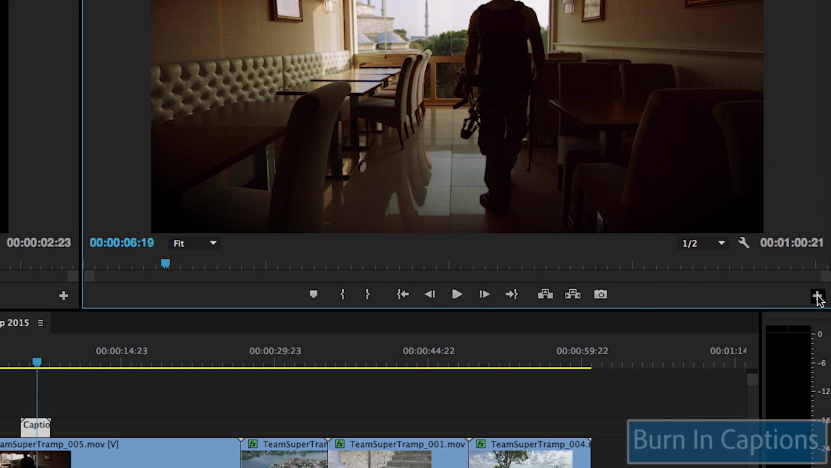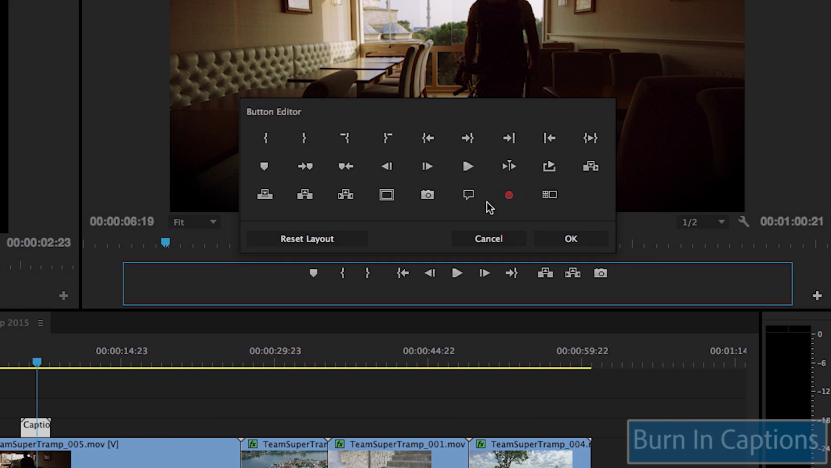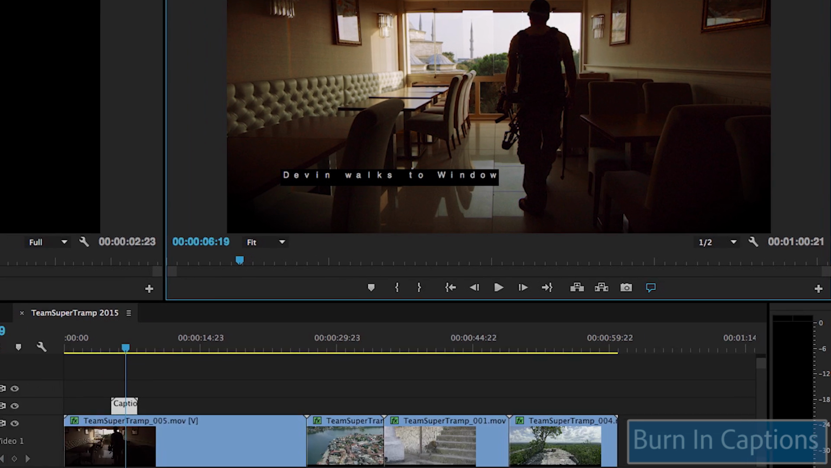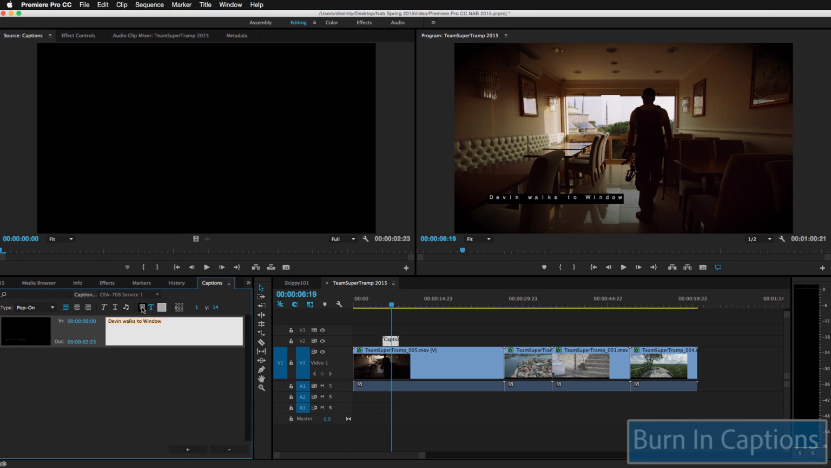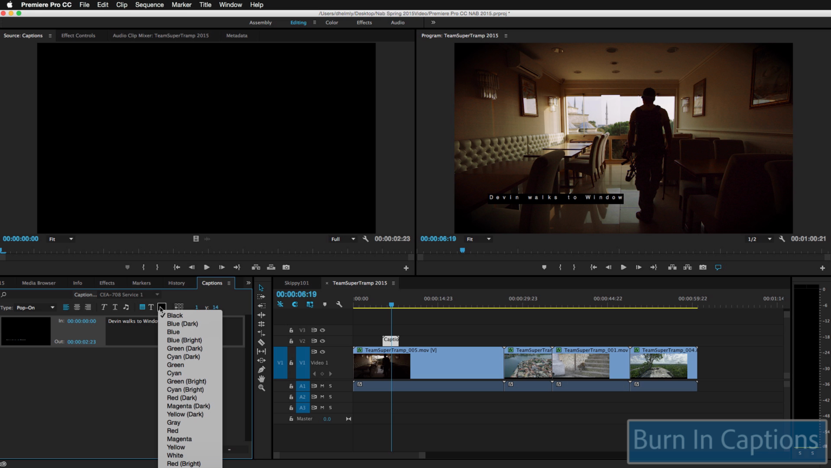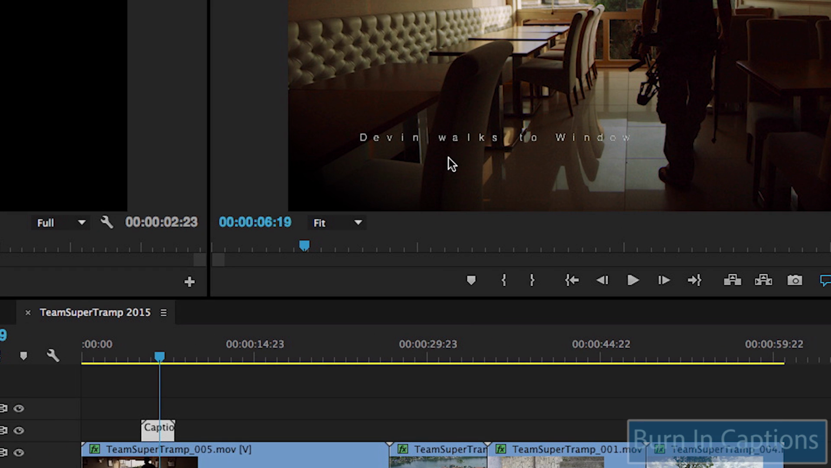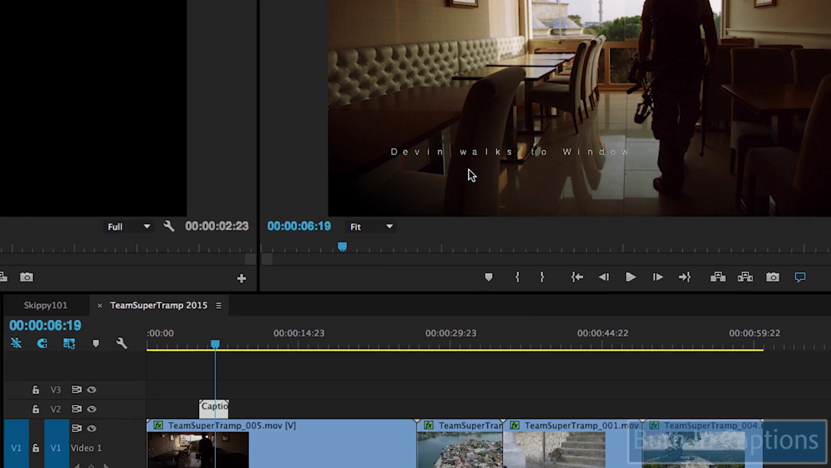Now I just need to go to my button editor on my program monitor and tell it that I want the ability to see closed captions, and I'll select the closed caption, and you see the closed captions walk up. Now you can have different options here, so if you come in here and you select this, you can decide what you want the background color to be. So if you want the background color, say, to be transparent, then just go ahead and select transparent, and it starts to look more like a subtitle, if you will. So you have a little bit of control.